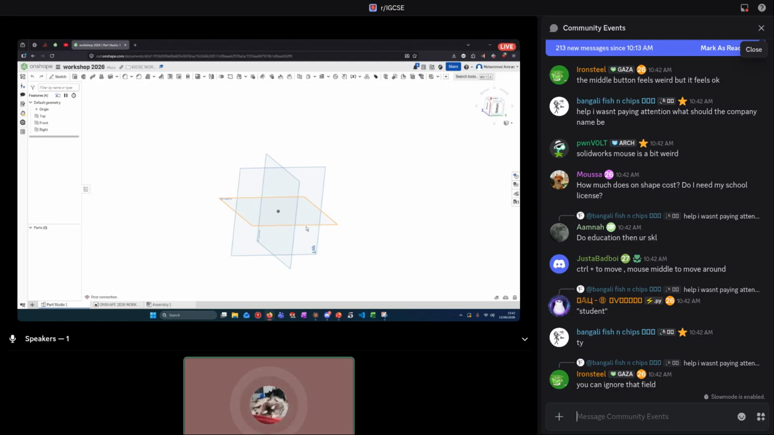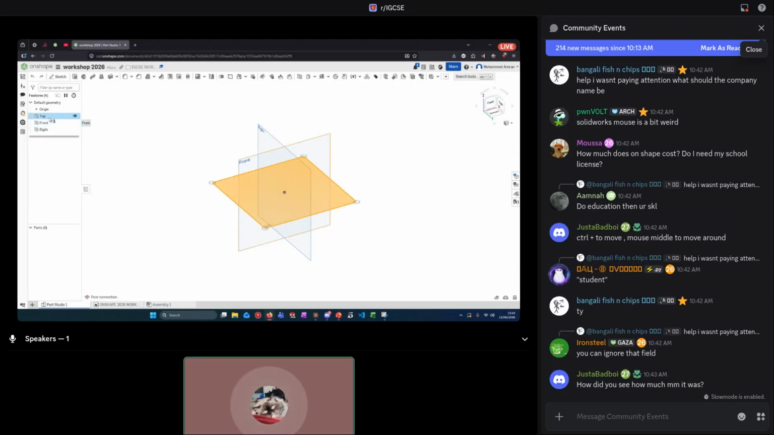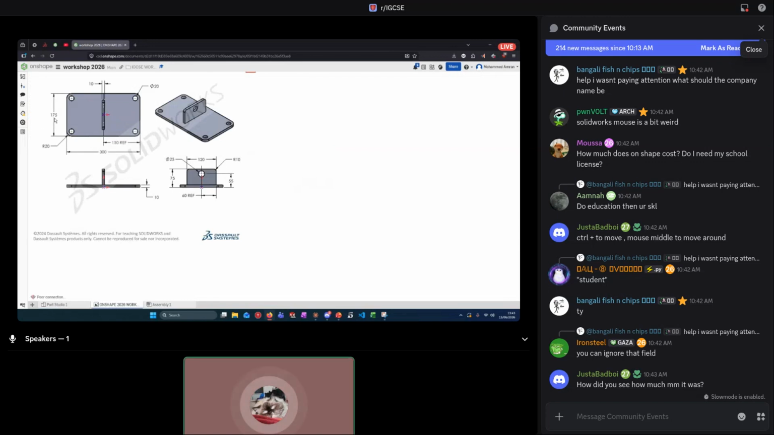I'm going to go to the part studio, and the best plane to do this on is going to be the top plane, because I want my part facing up. So this is the top plane. To start sketching, how do you see how many mm it was? Right here. These are the dimensions. So this base plate is 300 mm by 175.